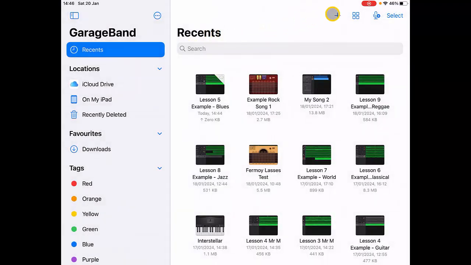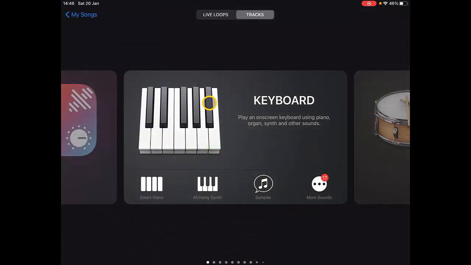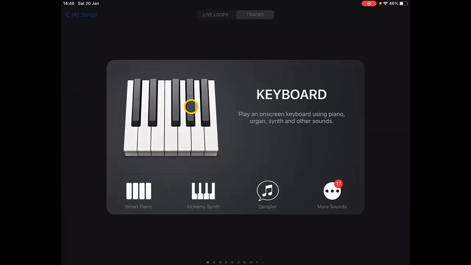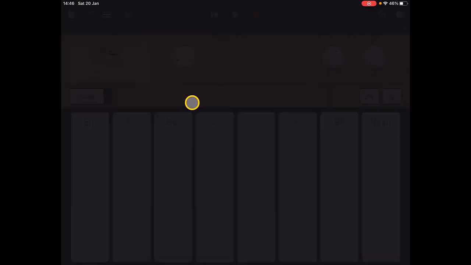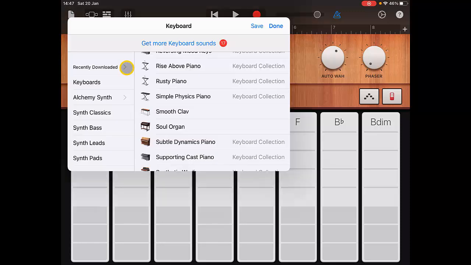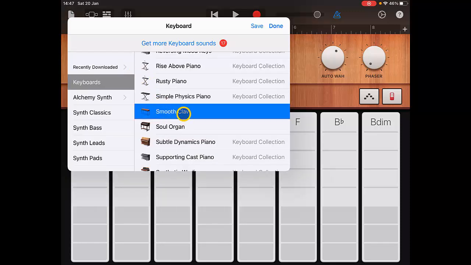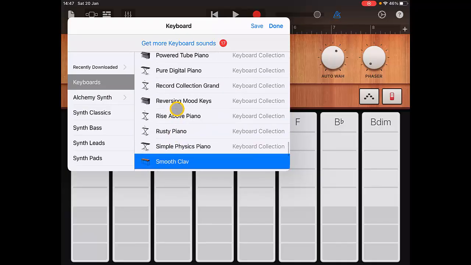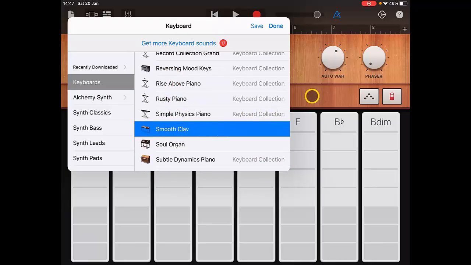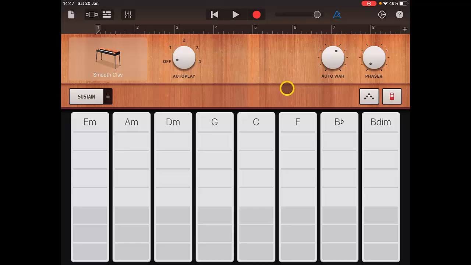So I'm going to go back to the home page and I'm going to press plus for a new song, and I'm going to find the keyboard and click on the keyboard. Now, I want to choose a smooth clav for this in the keyboard sounds. Smooth clav. Clav is short for clavichord, which is a type of piano instrument that has strings, but it sounds a bit like this.